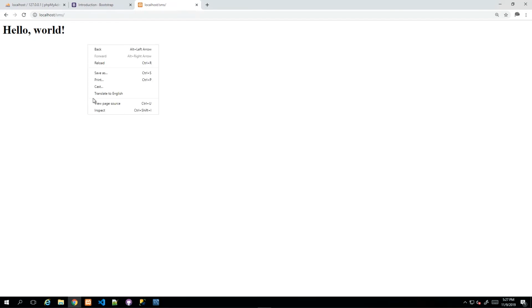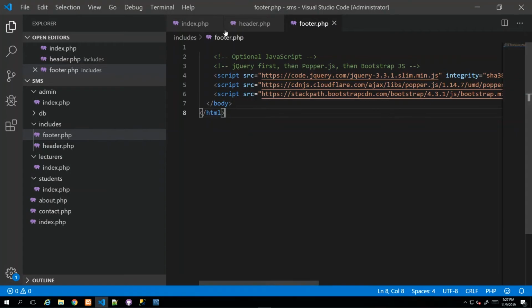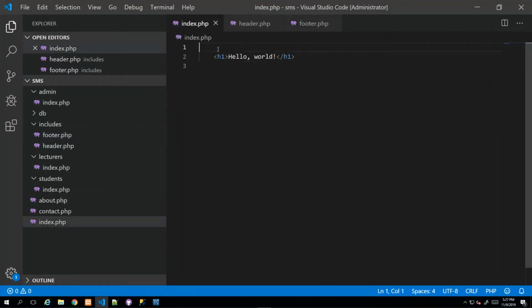And if we right click and view page source, we see that literally only that H1 is being rendered. There's no preceding and proceeding HTML code around it. That's because we just took it out and split it up. So our index page literally only has empty space, hello world, empty space. So what we need to do now is reference the file's header and footer.